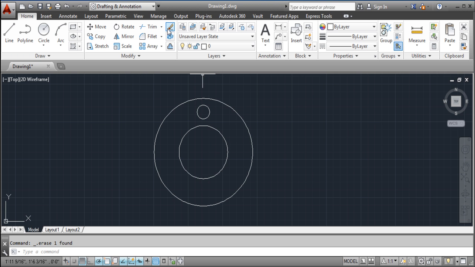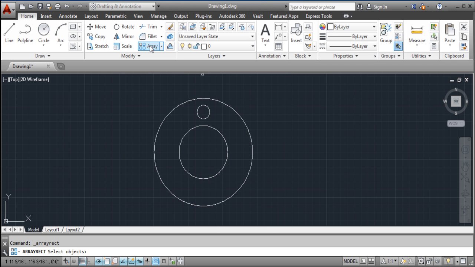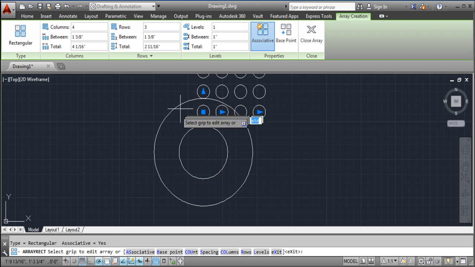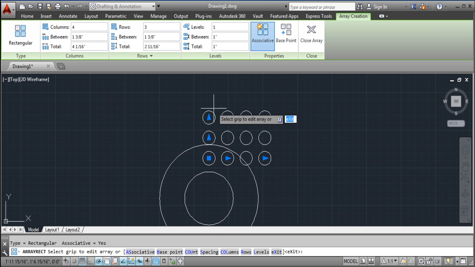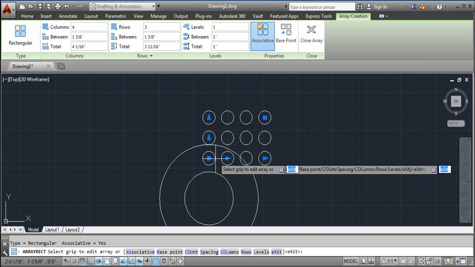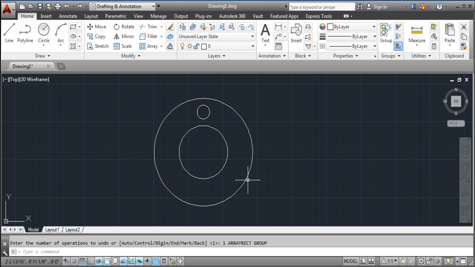So then that's where array comes into effect, and we could click array, or we could type array. It says to select the item we did. And what kind of array did it do? This type of array is in line or linear. Okay. So let's do undo.